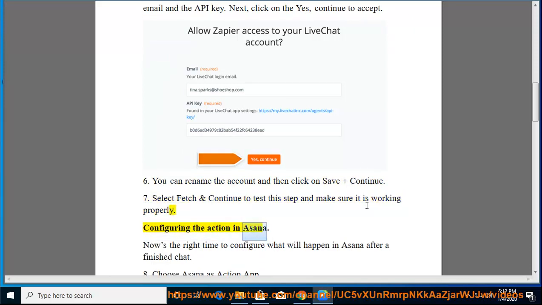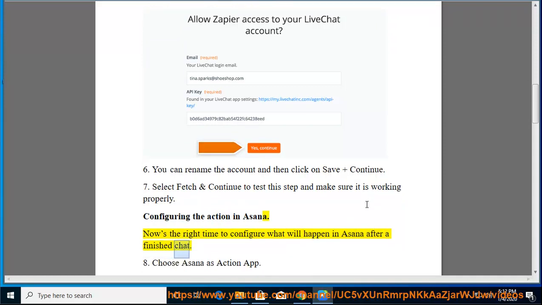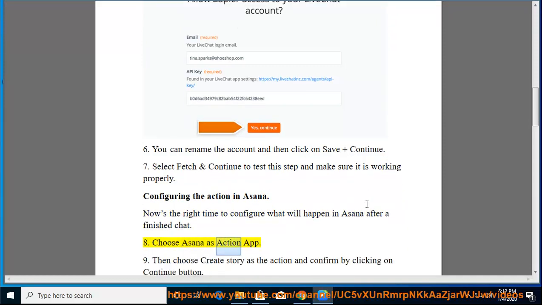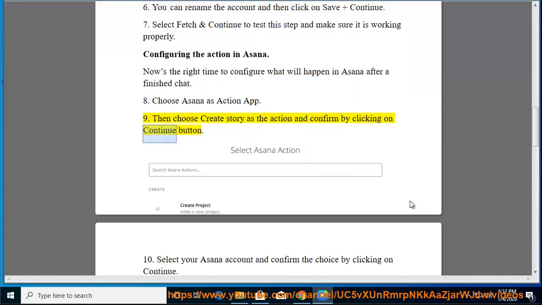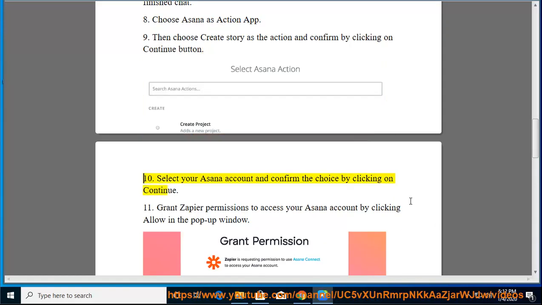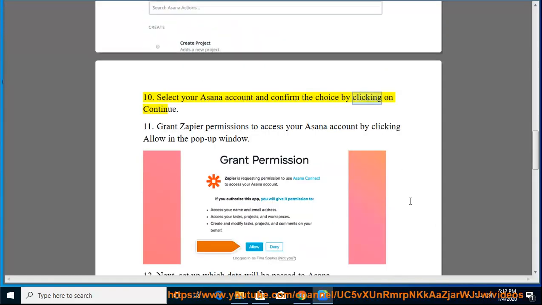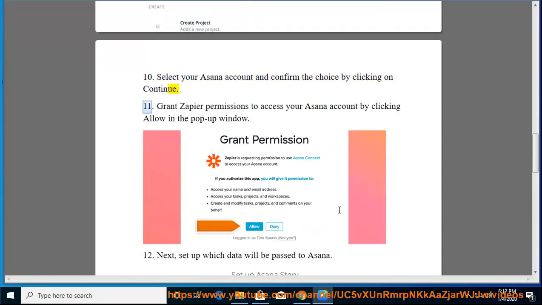Configuring the action in Asana. Now's the right time to configure what will happen in Asana after a finished chat. 8. Choose Asana as action app. 9. Then choose Create Story as the action and confirm by clicking on Continue button. 10. Select your Asana account and confirm the choice by clicking on Continue. 11. Grant Zapier permissions to access your Asana account by clicking Allow in the pop-up window.